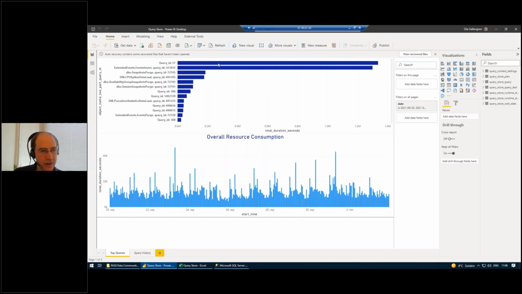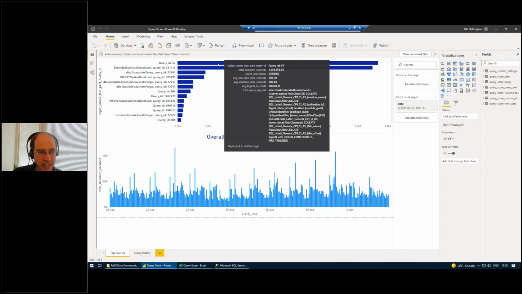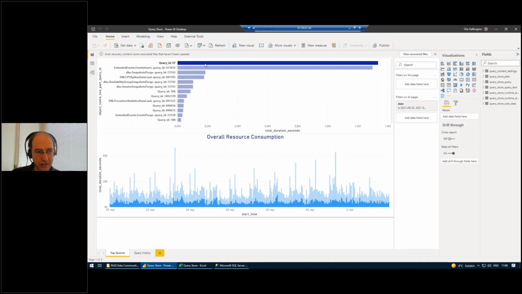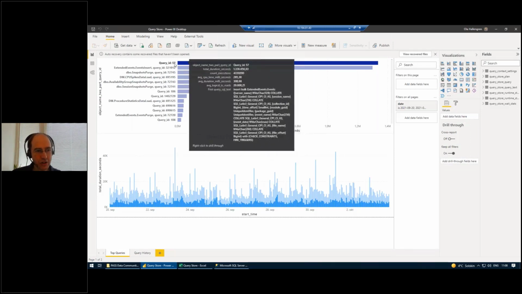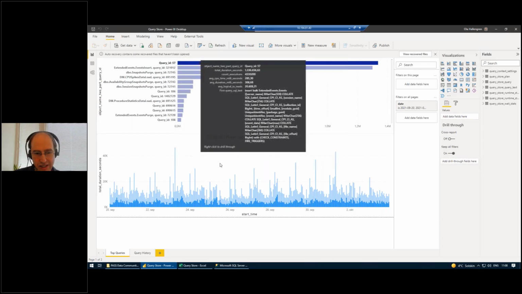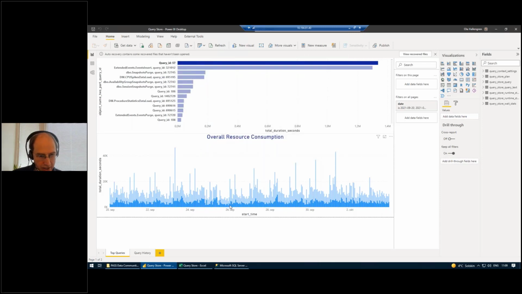So what you can do here is link those two visualizations together in Power BI. You can click on it like this, and then you can see query 57. This is actually the pattern, the slightly darker blue here. This is the resource utilization only for query 57. And the lighter blue is the total resource utilization in this database. So you can see that query 57 seems like it's being executed all the time.